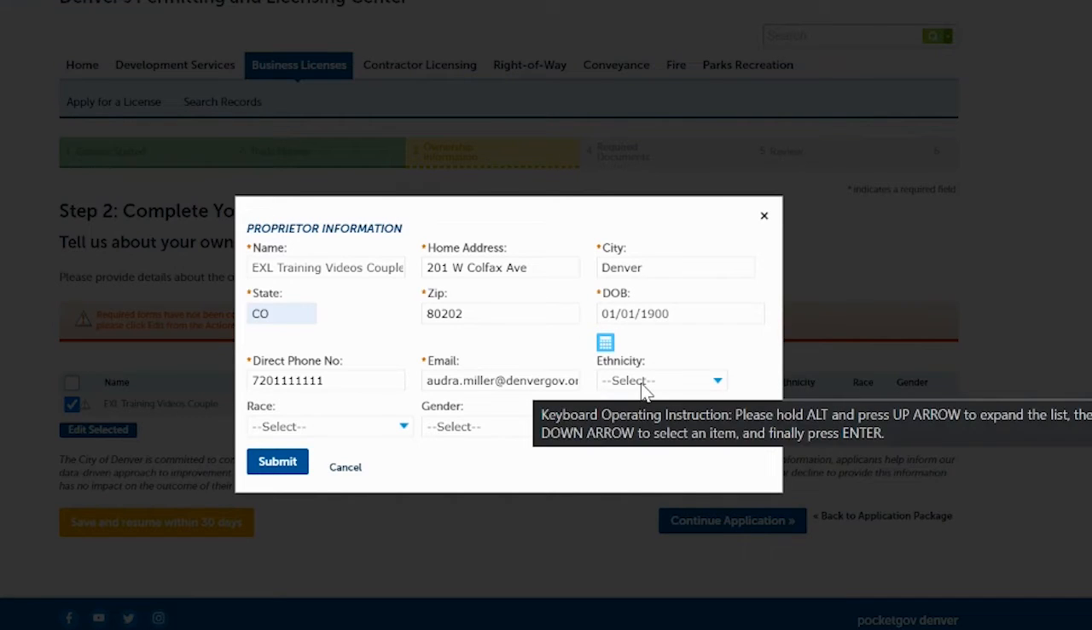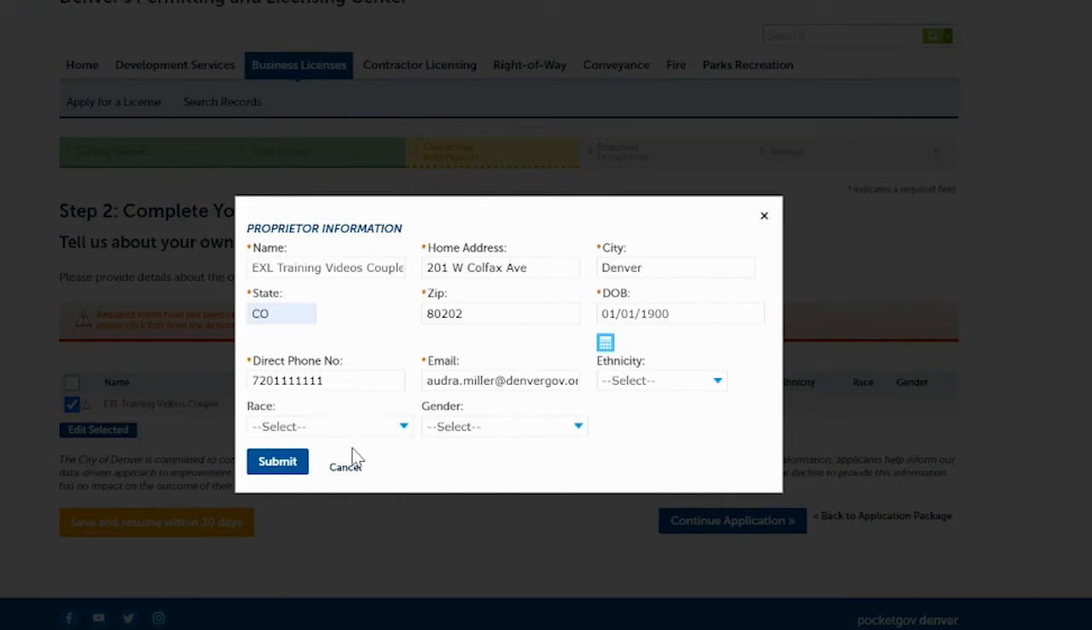And then we also ask for ethnicity, race, and gender. It is not required for you to fill this information out, but if you would like to, you can click on the drop down boxes and fill that information out. And then again, that's for ethnicity, race, and gender. And then you'll click on submit.